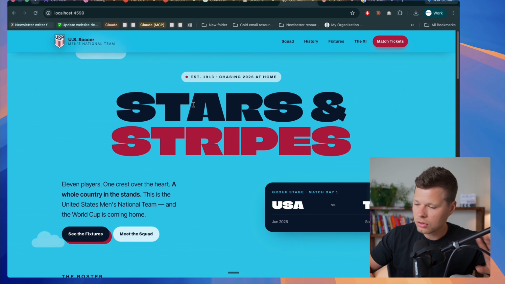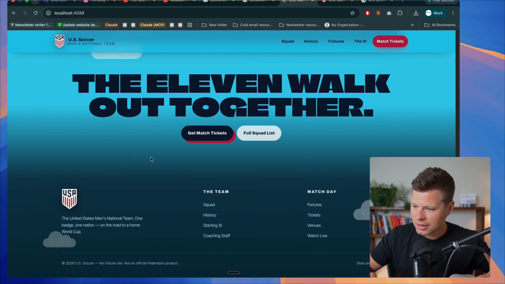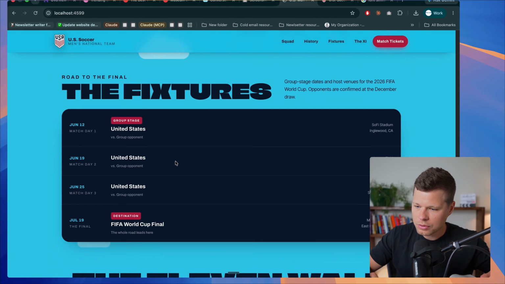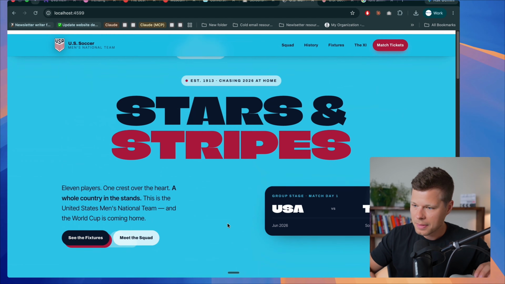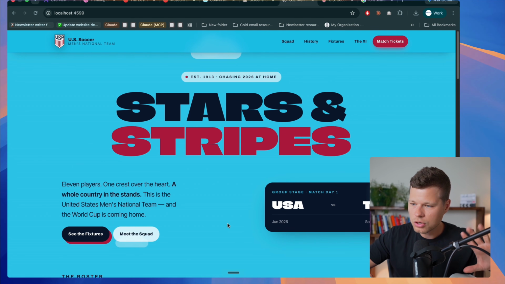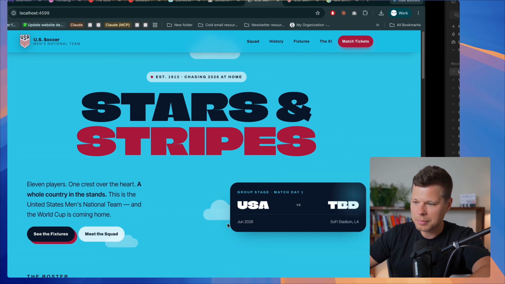This is what it actually looks like on desktop. And I really like this footer section. I like how these clouds are animated and how it gradients down into the footer section. Now, the last step here is I want to show you how you can actually deploy this onto a website so you could send it over to a client and they could actually see it.